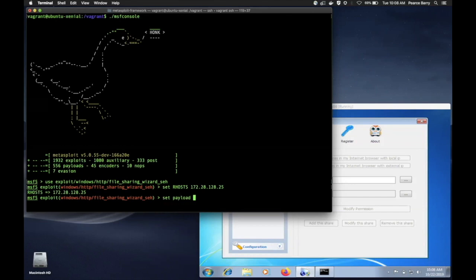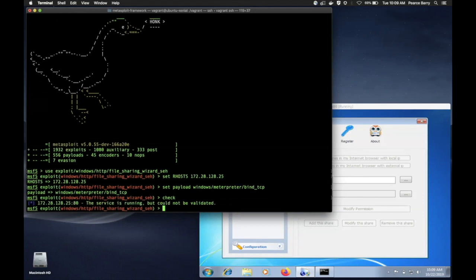Once we've done that, we can set our payload. What do we want to run? How about Windows? Oh, hit tab, hold on. Interpreter. And then bind TCP, for example. If I could spell TCP. And then we'll run that. Oh, sorry, actually, we'll do a check first, see if it's vulnerable. So that says the service is running, it could not be validated. So hey, maybe it's vulnerable. Let's give it a shot.